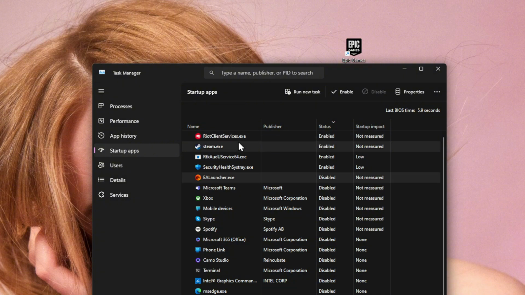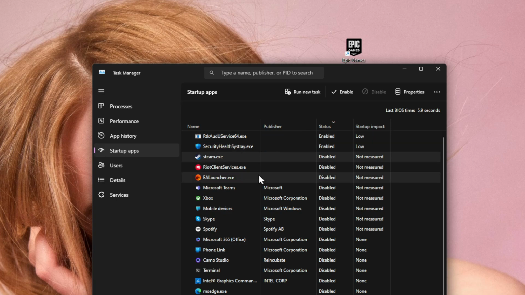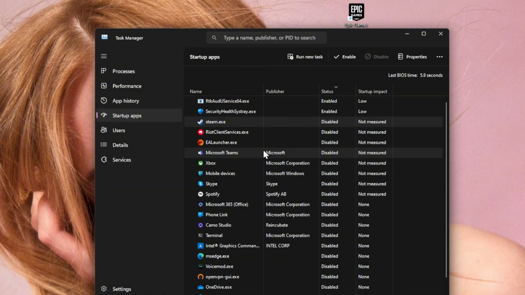For example, these are game things. Riot, disable it. Steam, disable it. So this is for security. We can keep it. I don't know this one. All right, after these operations, your computer will speed up.